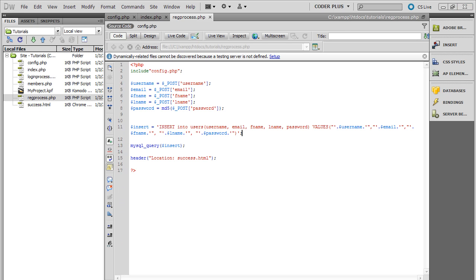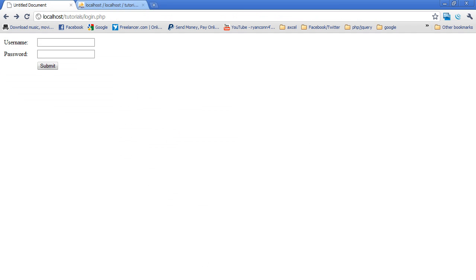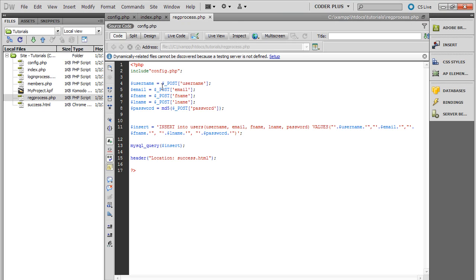So you can see that. Here is my tutorials database and the table users. There's the username we created, my email, first name, last name, and the encrypted password I used. So let's get right into doing the login.